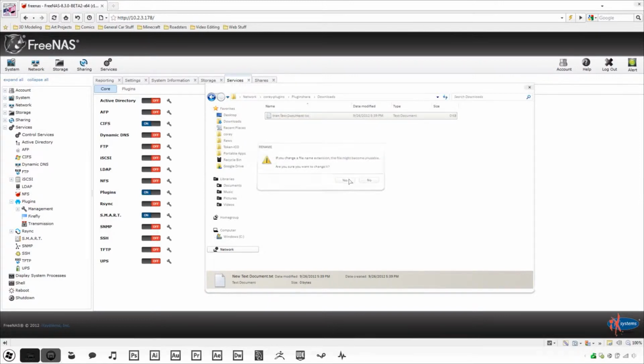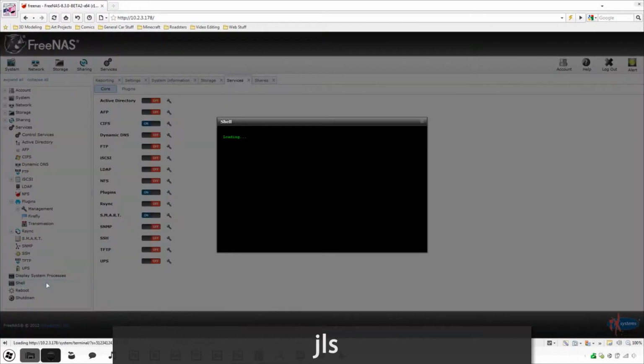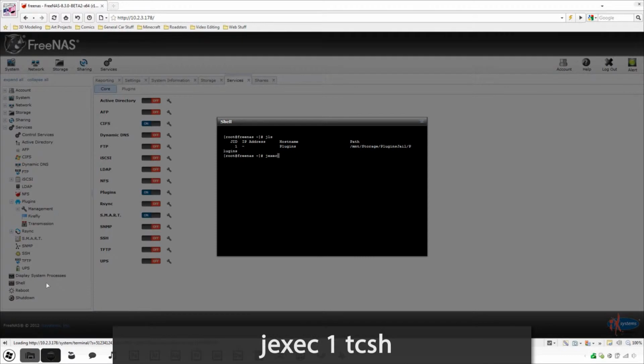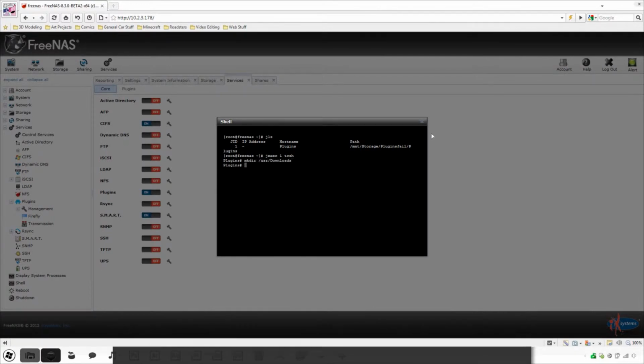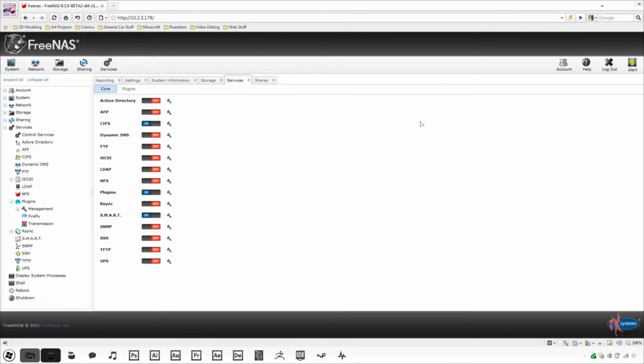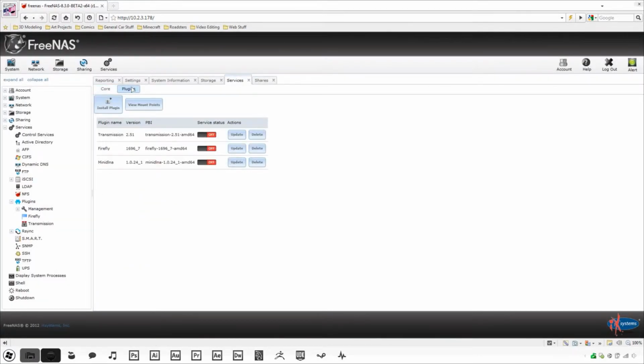Now we need to do the same thing in our jail. Back in the FreeNAS web GUI, open the web console. Run jls to find your JID, then jexec your preferred shell, tcsh in my case. We're going to mkdir /usr/downloads in the jail before we go back and add our mount point. It's important to do everything in this order because when the mount point is made, the directory in the jail will inherit the permissions of the dataset.